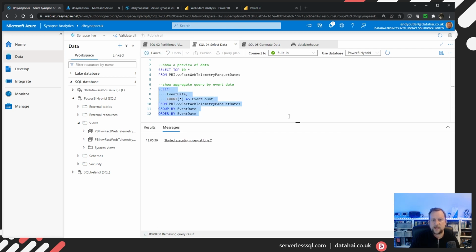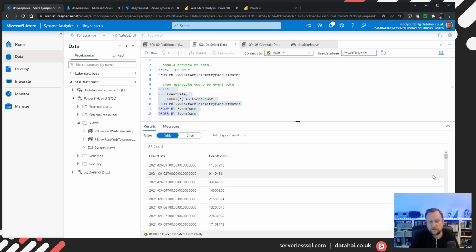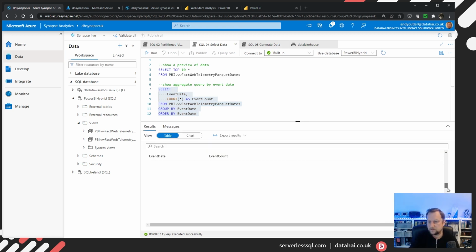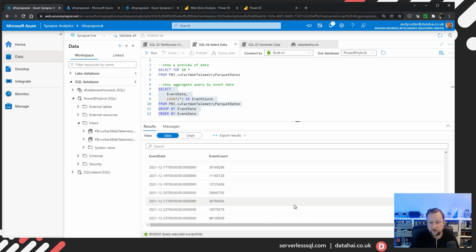So I'm going to show some aggregate data. Again, this will take a few seconds to run. Yeah, a couple of seconds. That's 2.2 billion rows. That's not bad. So there we go, 23rd of the 12th. So we've got 48 million rows there, or 48 million events.